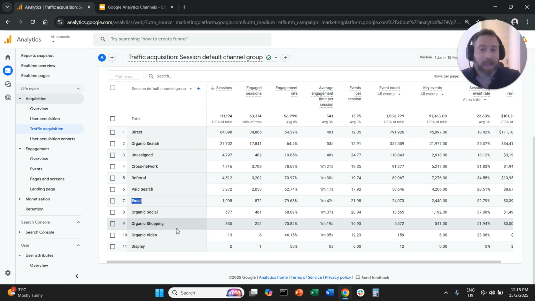People are clicking a link and they are coming to your website, and this traffic is going to be grouped under email. So you have MailChimp, HubSpot, another email marketing tool. You are sending basically emails to your subscribers. People are clicking a link, they land on your website, that's email traffic.